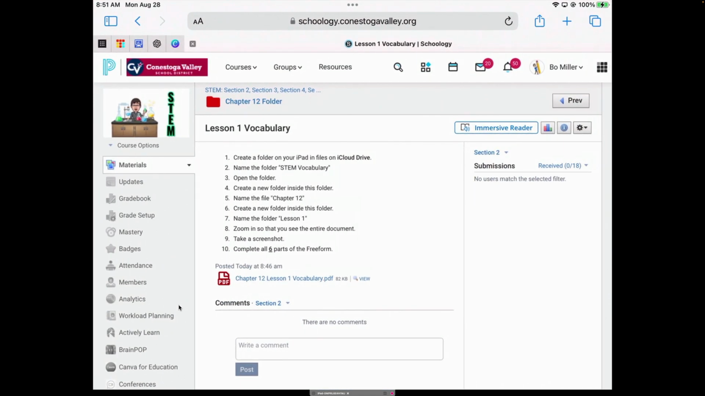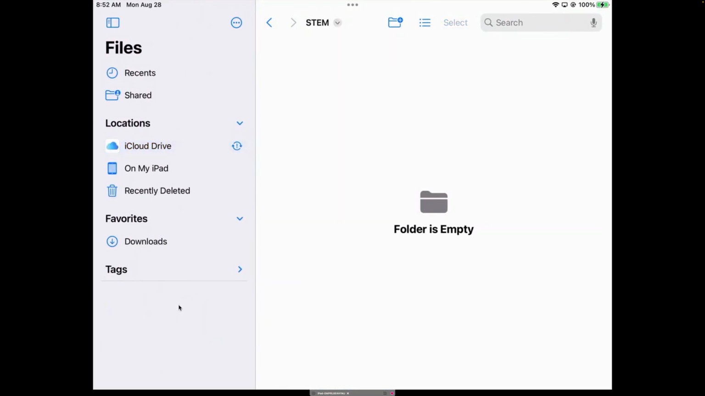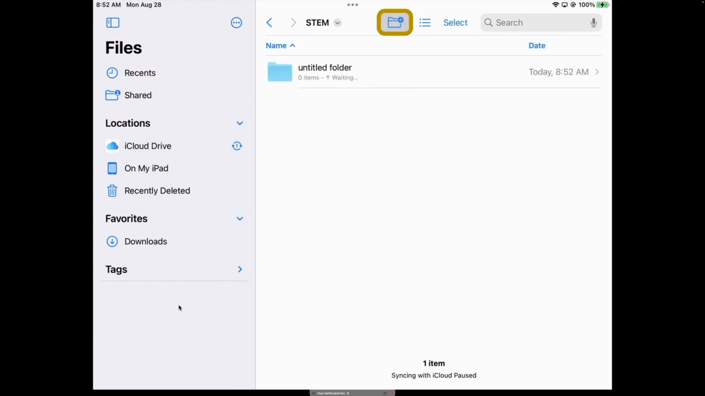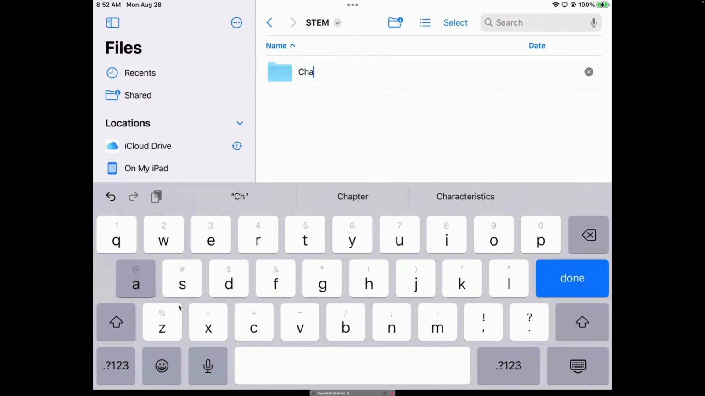Step 3, open the folder. And I'm going to read step 4 ahead of time too. Create a new folder inside this folder. So we made a STEM folder. I'm going to open that up, and then I'm going to go back to the new folder at the top again. I'm going to create a new folder in this, and this one I'm going to call Chapter 12.